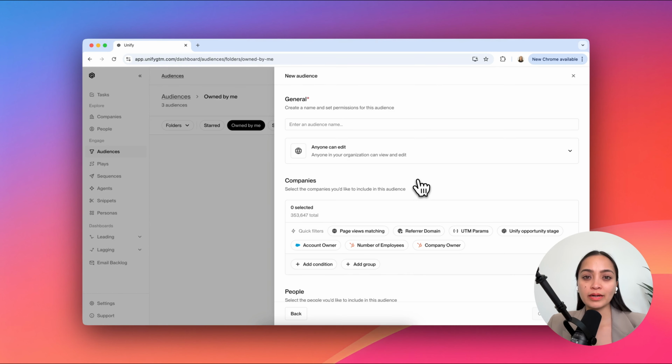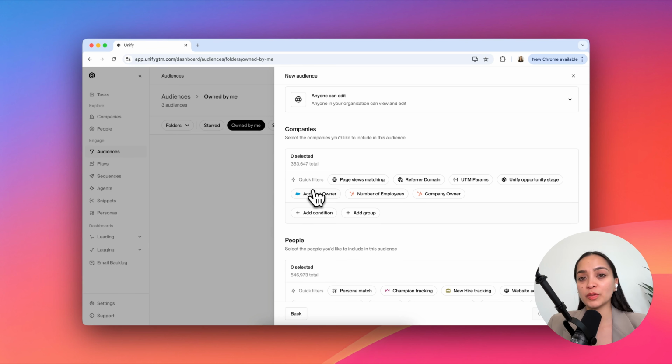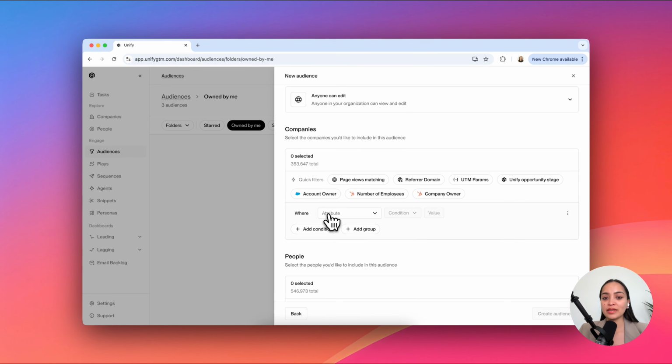The first category of audience creation I want to walk you through are CRM-specific plays. This is using our CRM fields to filter audiences to run plays. Under companies, one of the first plays you might want to run is a closed lost reengage. To do this, you'll want to open the Add Condition tab here. This opens up all the different fields you can action on.